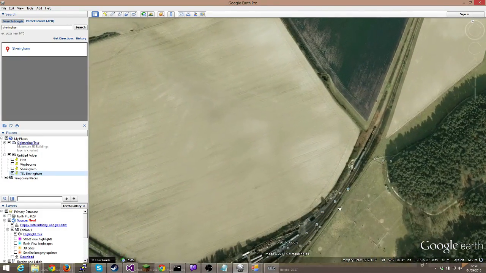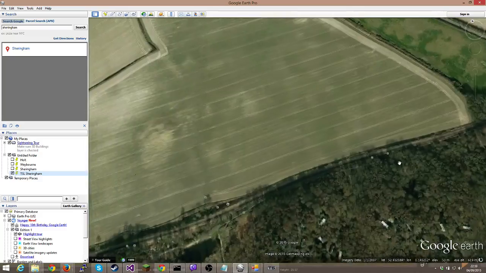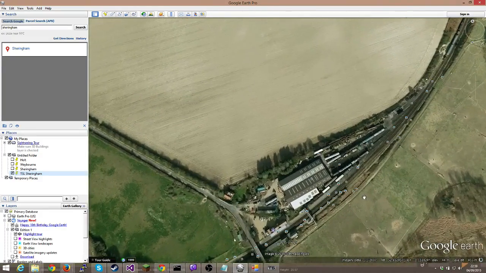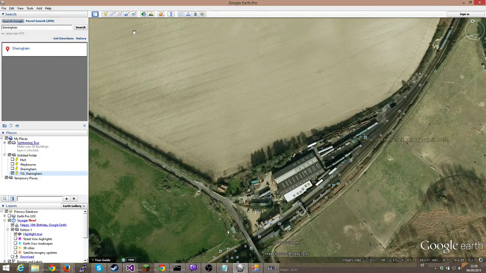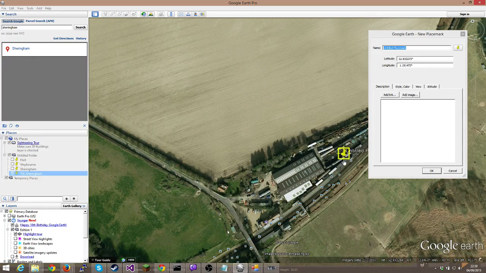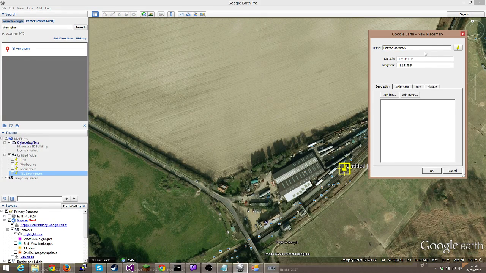I can't remember where that Holt is. There's Weybourne. So let's put a marker in for Weybourne. Again, you click the pin, move the pin where you want it to be, and we'll call that TSL Weybourne.